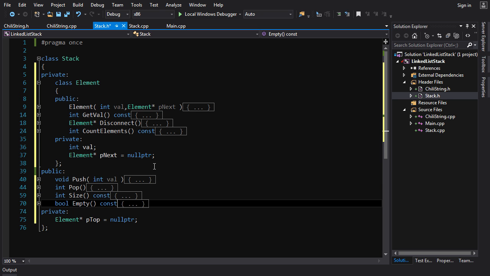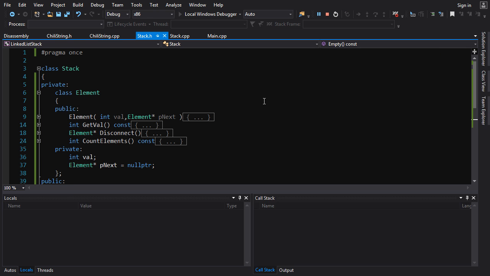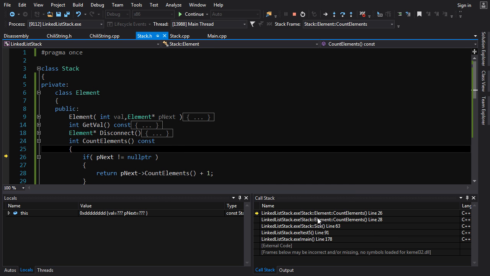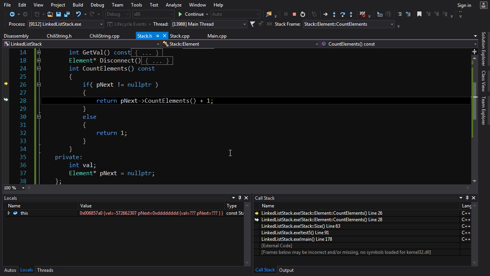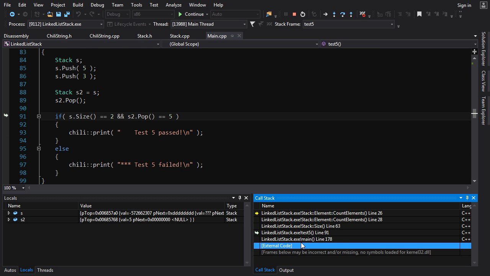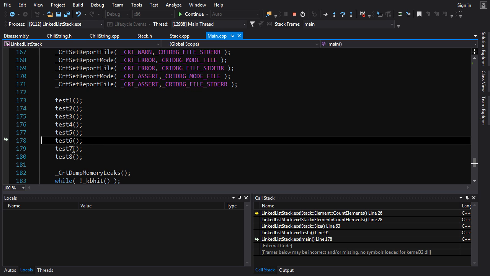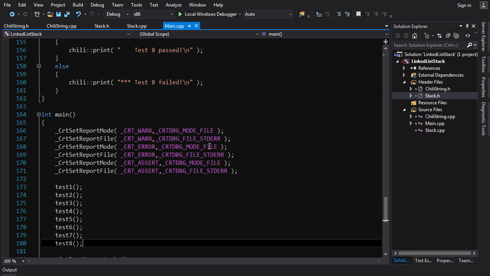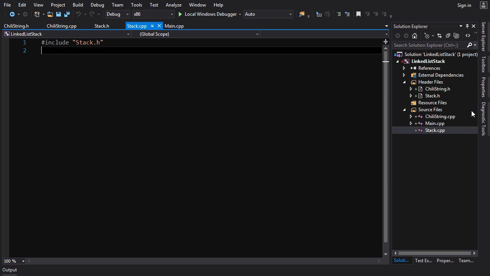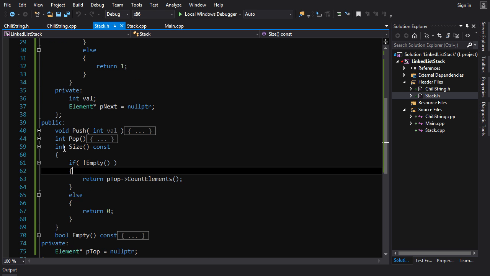Now we're going to have a few problems here, but let's run and see what we get. All right, read access violation break. So obviously this isn't enough. Size, yeah. Okay, so we've got problems here. We failed test 6.